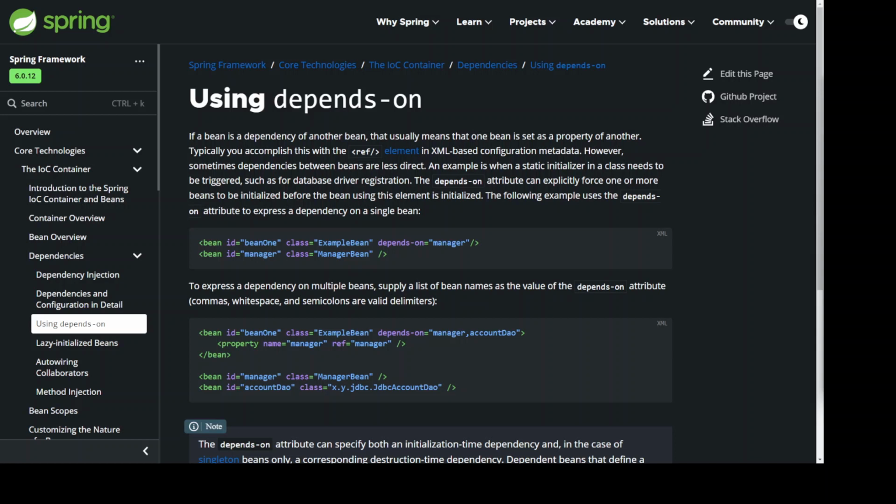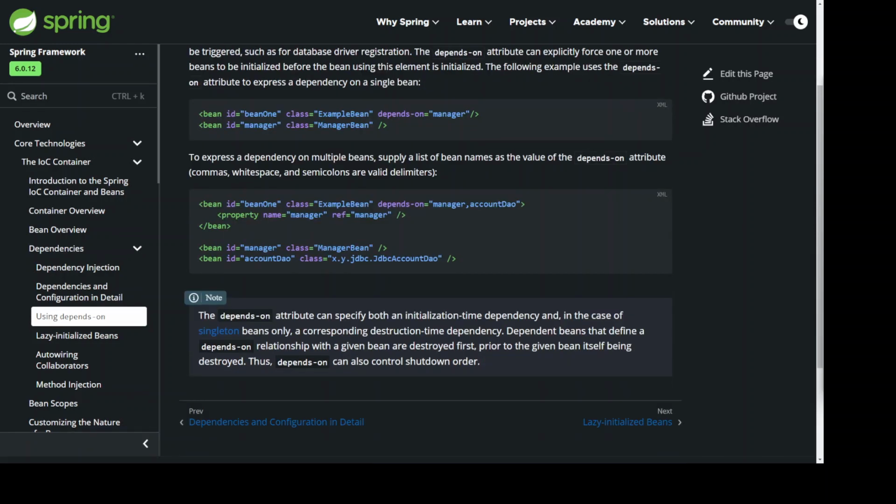To express a dependency on multiple beans, supply a list of bean names as the value of the depends-on attribute. Commas, whitespace, and semicolons are valid delimiters. The depends-on attribute can specify both an initialization-time dependency and, in the case of singleton beans only, a corresponding destruction-time dependency. Dependent beans that define a depends-on relationship with a given bean are destroyed first, prior to the given bean itself being destroyed. Thus, depends-on can also control shutdown order.